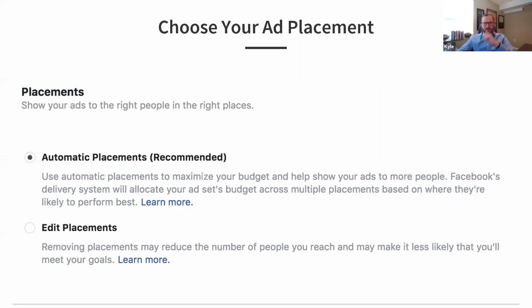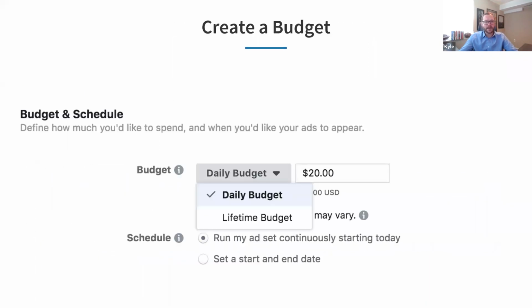So those of you that don't like letting go of things and like to be in control every time, you're going to want to hit edit placements. But honestly, automatic placements is the way to go. Again, they want you to spend money, so they want your ads to work. They want your leads to convert. They want you to get the results that you intended. So by doing automatic placements, you're letting them do the hard work, and they do a good job at it. So select that one. Don't use edit placements for now.